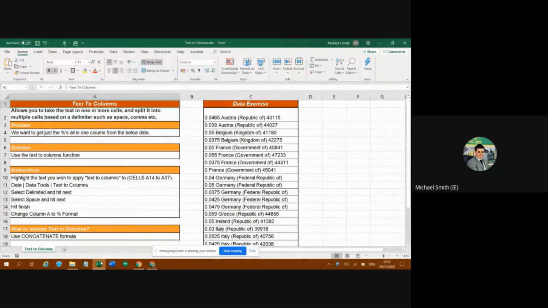The Text to Columns wizard allows us to take data that is included in one cell and split it out over multiple cells based on a delimiter, such as a comma or a space. It is a useful function when you need to extract one parameter from a text that is in one cell.